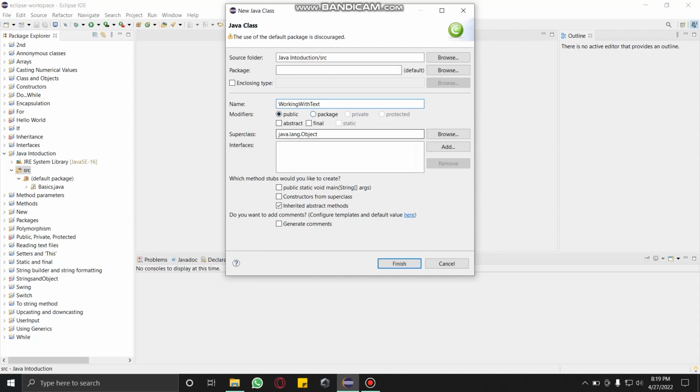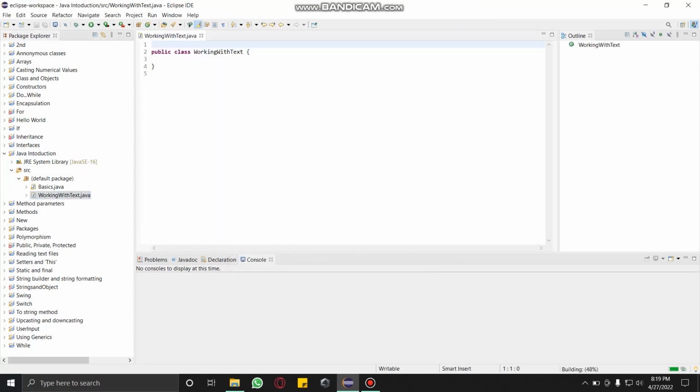But this time I will not click on the public static void main string args, and I will not let it create automatically. We'll create it ourselves. And of course this is part of the continuation of Java introduction. After we click finish, you can see we don't have a main class. This is just the class or the first class text which is written.